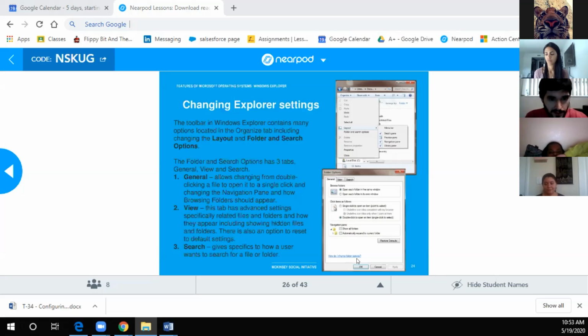View. This tab has advanced settings specifically related to files and folders and how they appear, including showing hidden files and folders. There is also an option to reset to default settings. Search gives specifics on how the user wants to search for a file or folder. Okay. Any questions or doubts?